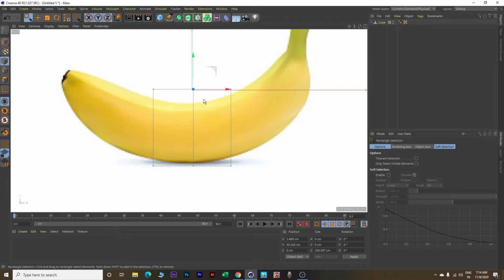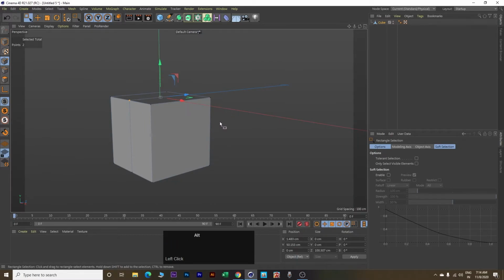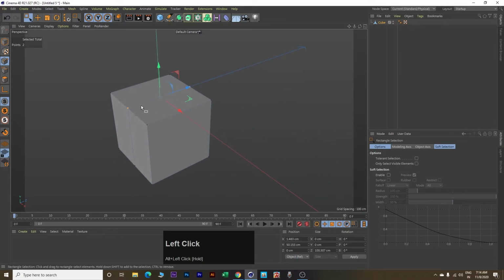So what we have done is we have selected the middle points. Now I will click F5 to show you what we have selected here. So click F5 and maximize your perspective view. And now you can see that we have selected these 2 points. We have not just selected the point on the front surface, but we have also selected the point on the back surface. And this is what the rectangle selection tool does. And this is actually what we wanted.